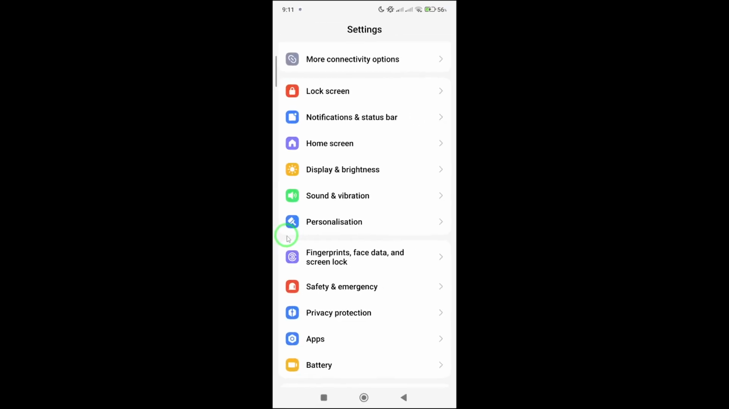Next, scroll down and tap on Apps. This section lists every app installed on your phone, including Gmail. Once you're there, locate Gmail and tap on it to open the app's specific settings.